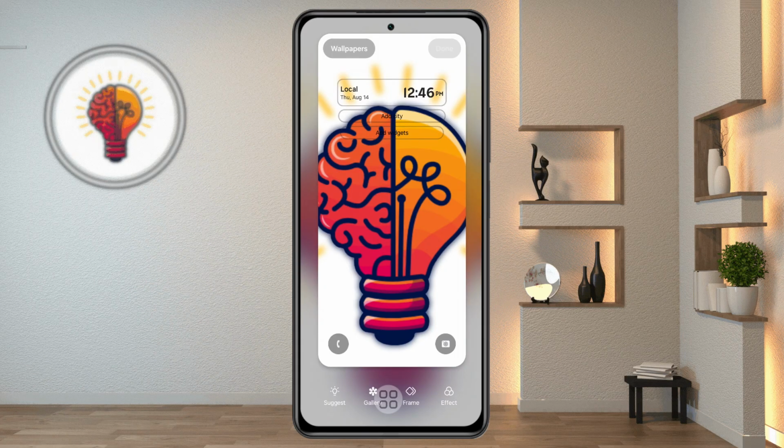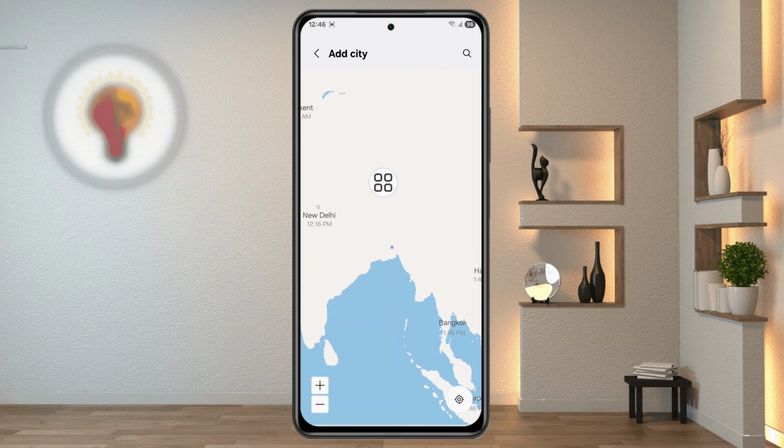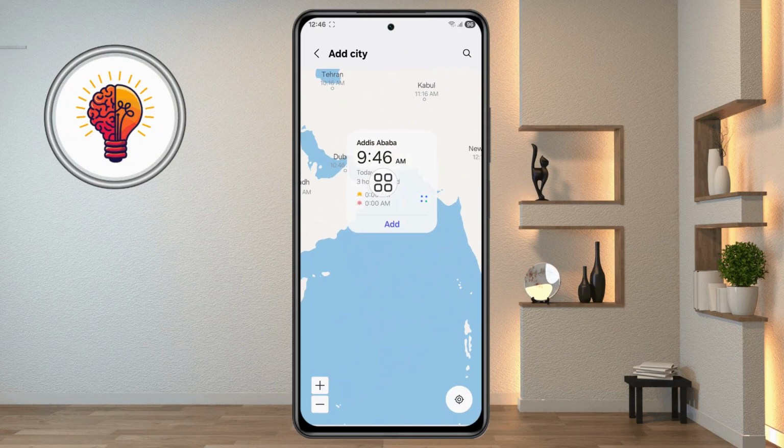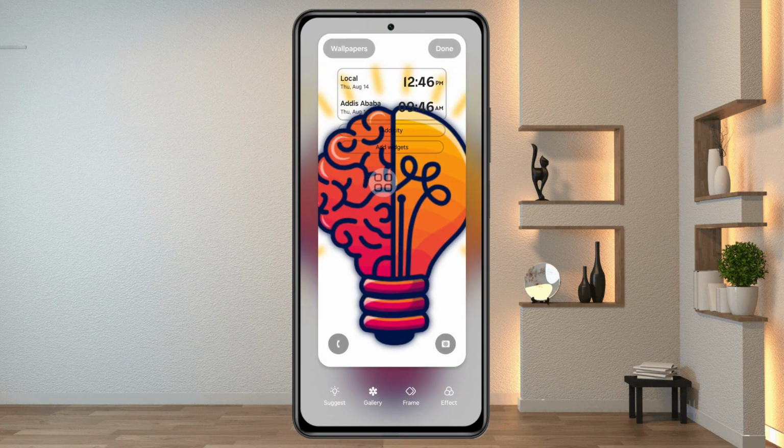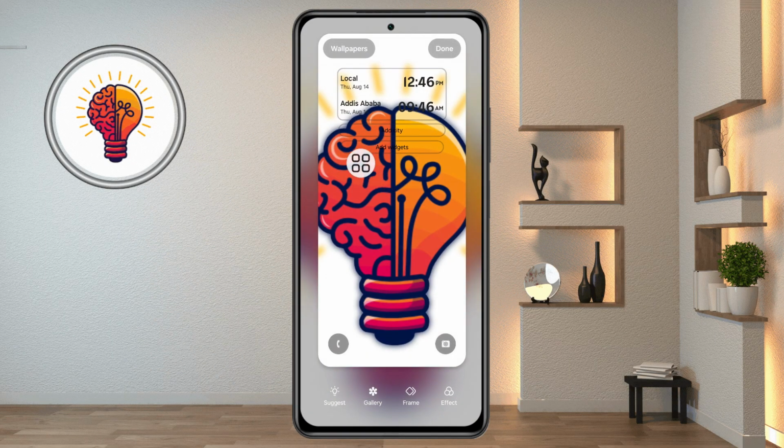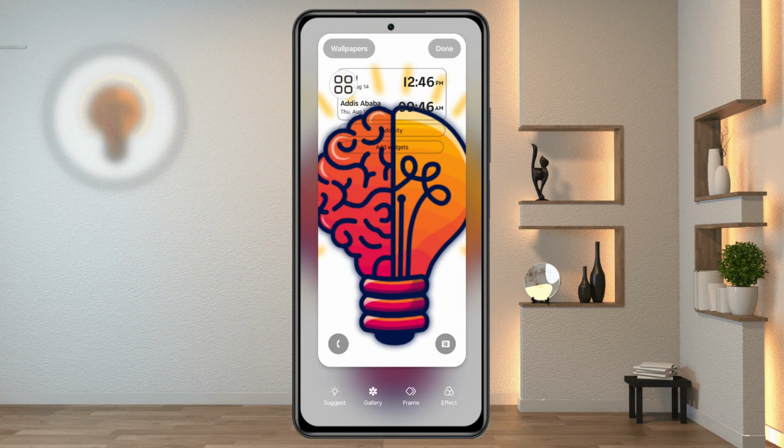Step 9. For those who like to track multiple time zones, Samsung allows you to add an additional city. Tap Add City, search for the city you want, and select it. The new time will automatically appear on your lock screen, which is perfect for travelers or those working with international colleagues.